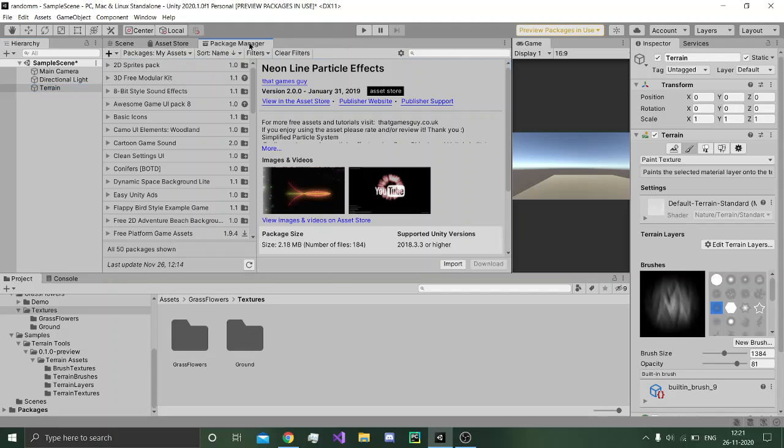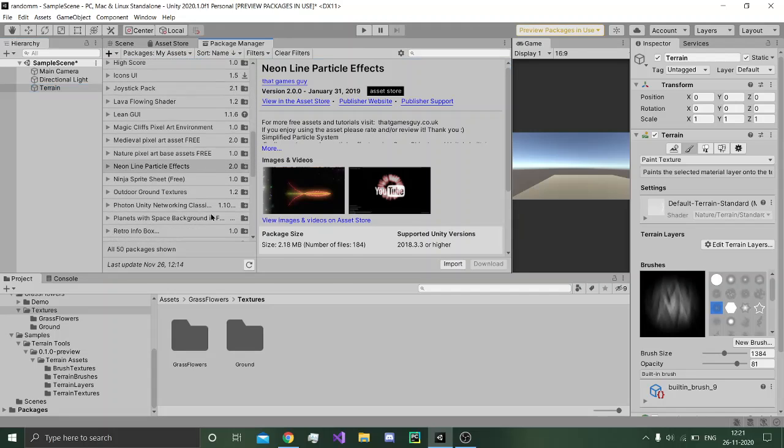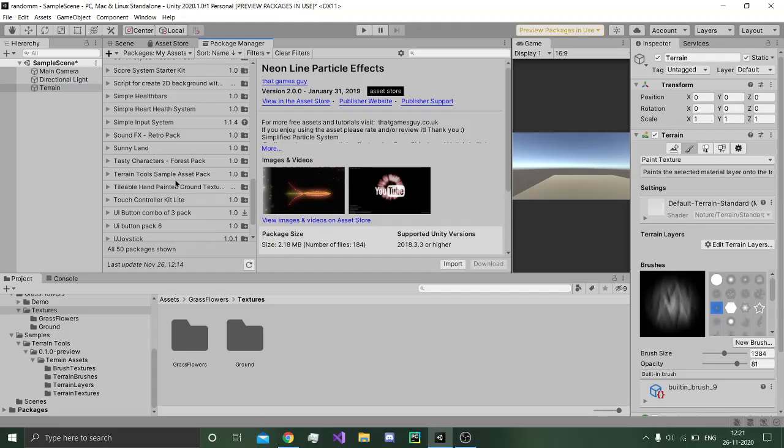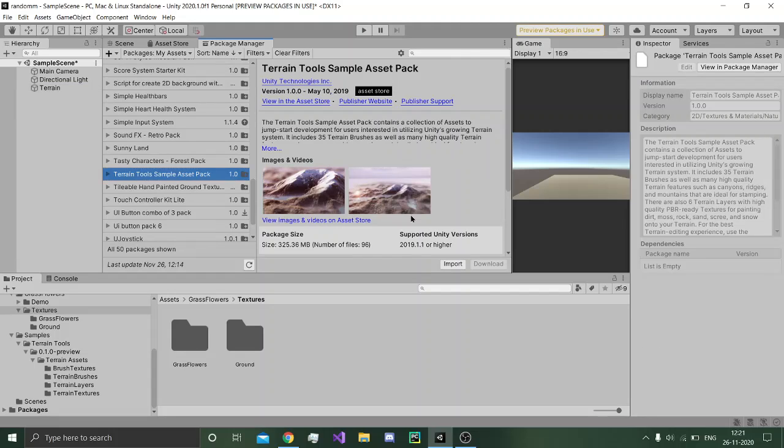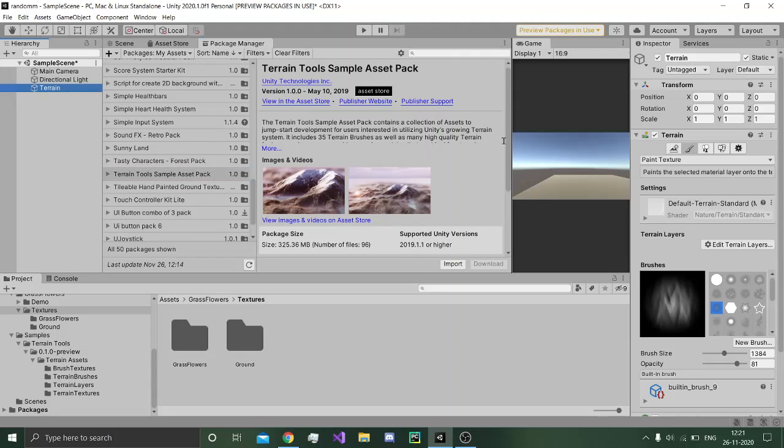You have to go to the Package Manager and wait a second. Download this package called Terrain Tools, which has so many options and assets. This is useful even if you already have a terrain. Downloading this may help you in different ways. Okay, let's go back to the scene.